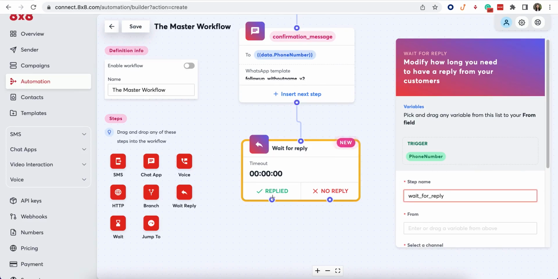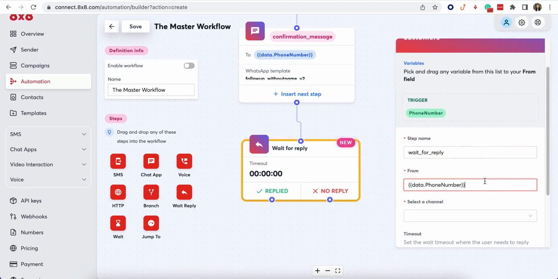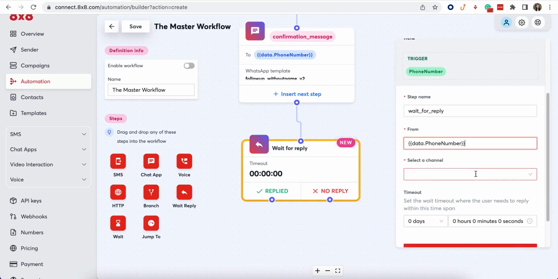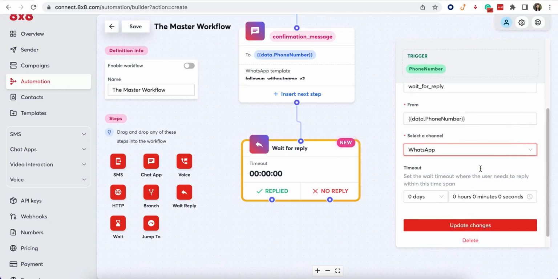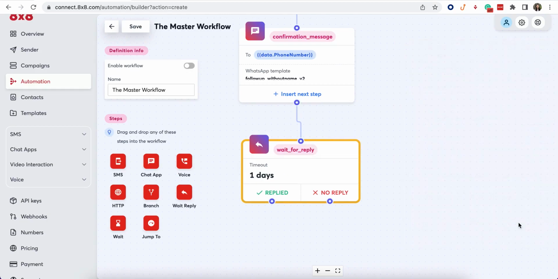As the reply should be from the same user, go on to drag the variable phone number into the from field. As the sub account selected in the previous step is defined as WhatsApp, I will select WhatsApp as the channel here. And we will wait for 1 day. Update changes to save your input. You'll see that your input gets reflected on the dashboard right away.